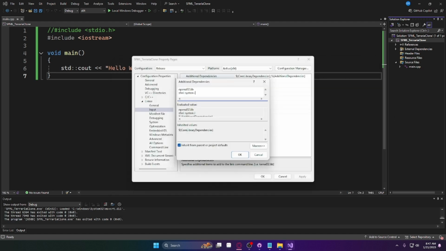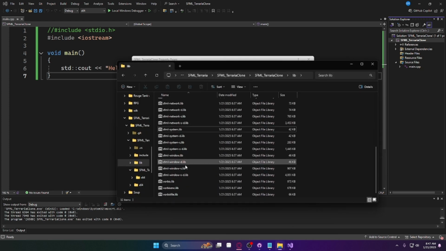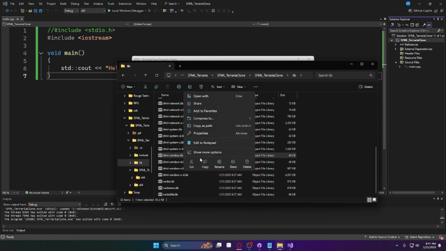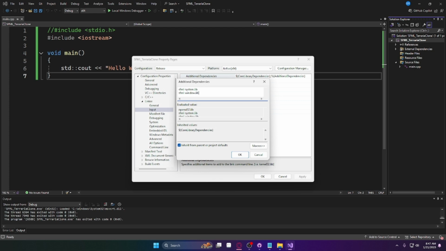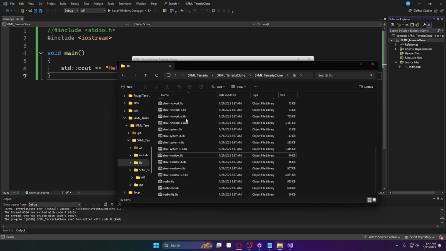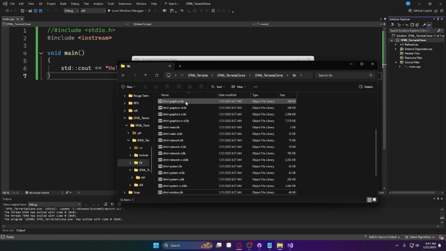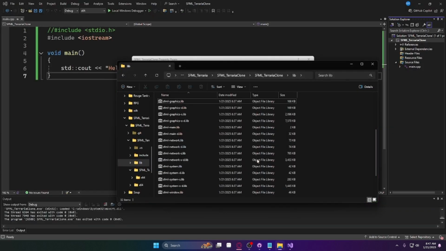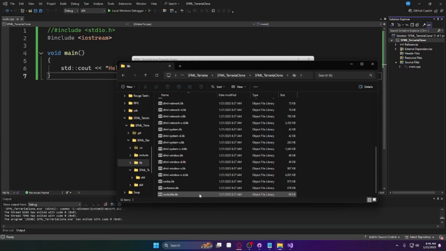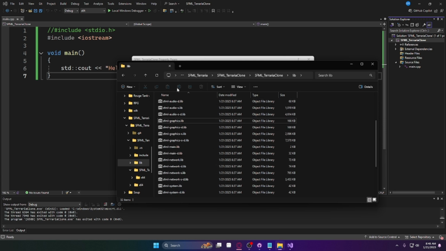Once we have system, go ahead and find window. So we're going to come down. There's window there. And then we're going to go and grab graphics. Graphics. And then we're going to grab, let's see here, got system, window, graphics, and audio.